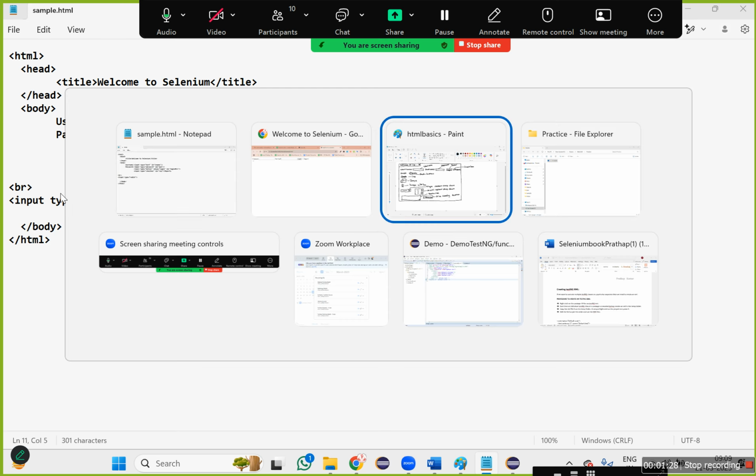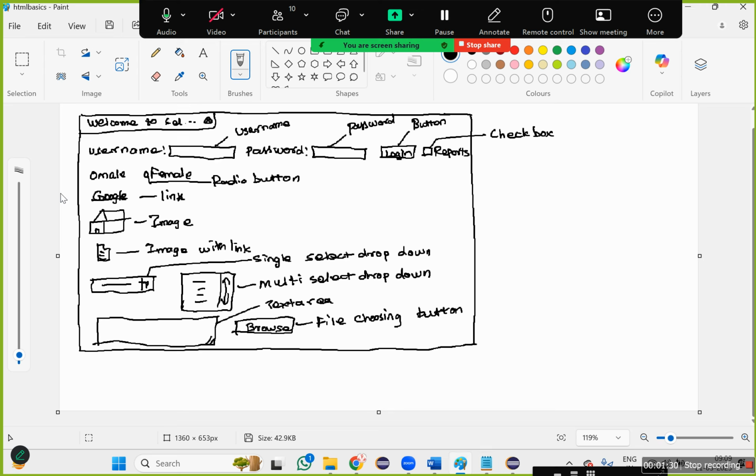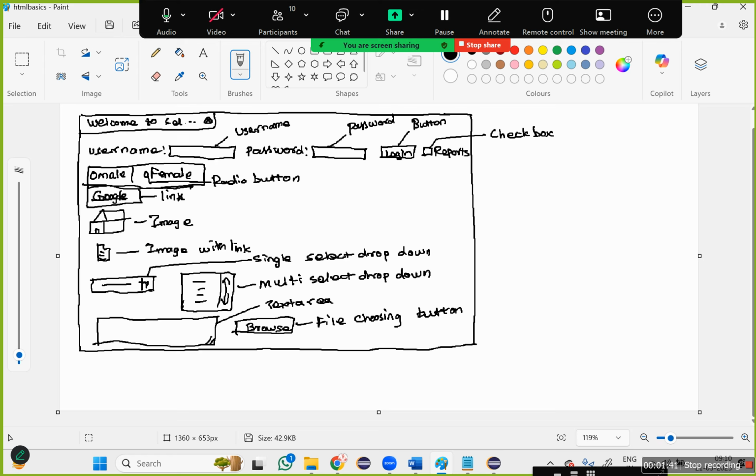That's why normally developers create a table and start putting all the radio buttons in one table. They'll create a table and start putting all the links in one table, all the images in one table, all the select drop downs in one table, all the other elements in one table. Like this, they'll create different elements in different tables.